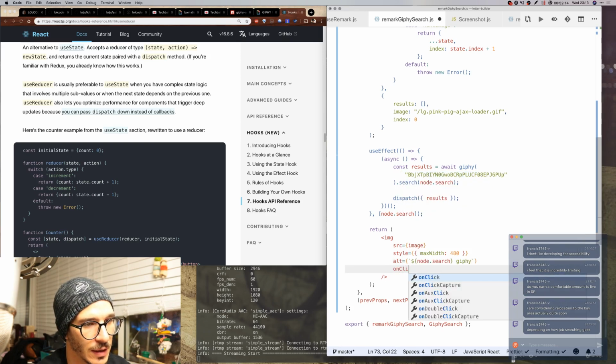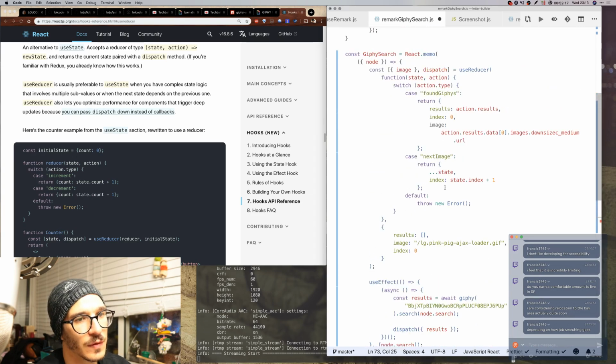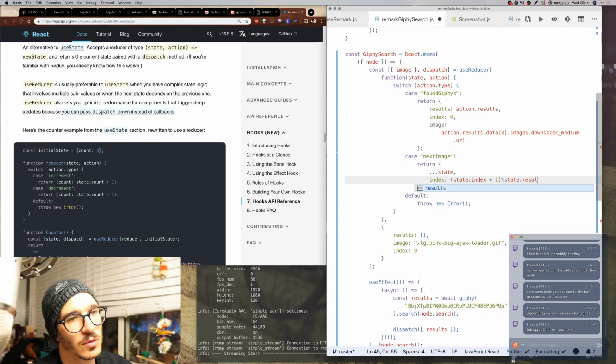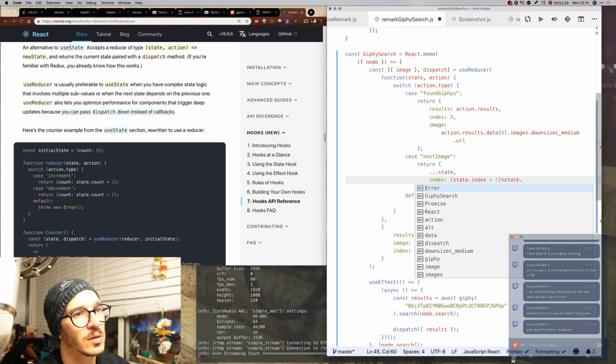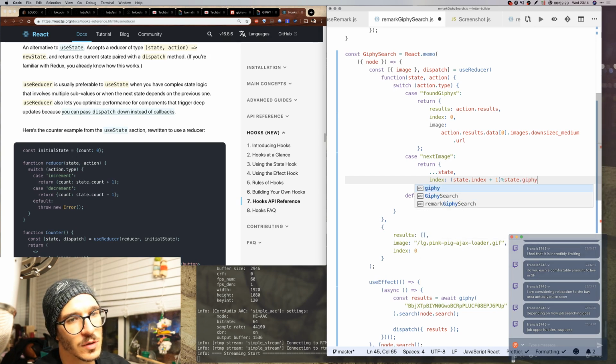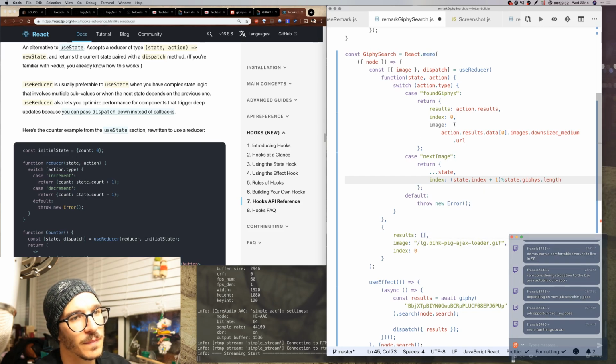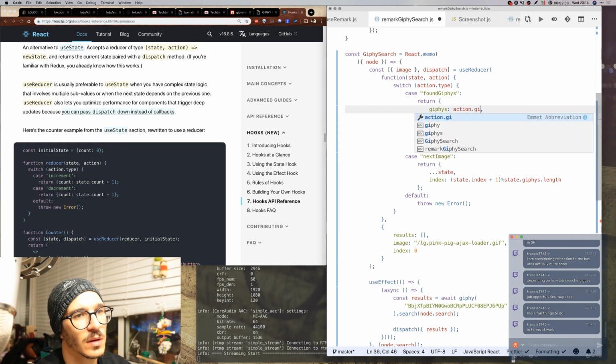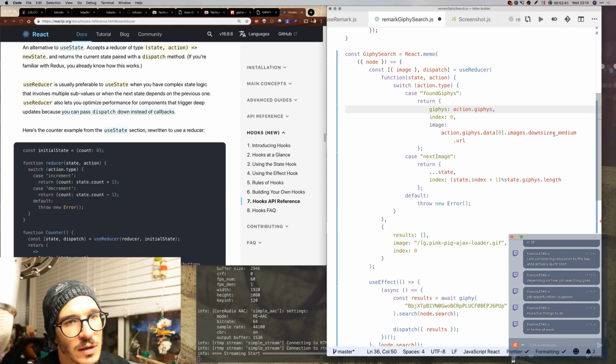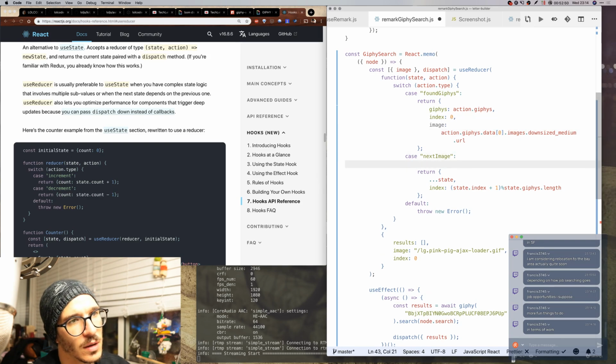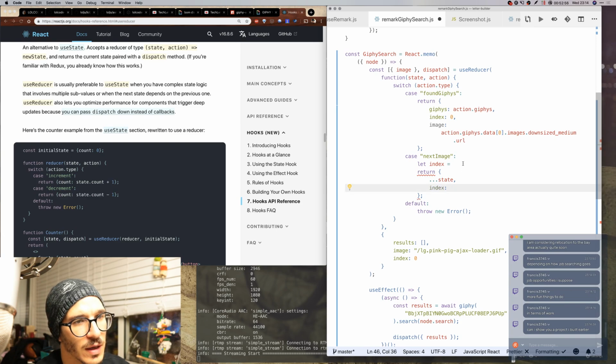And then when this is clicked, state index becomes state index plus 1 modulo state dot giphies dot length, giphies downsized medium dot URL, and we say let index equal all of that stuff.